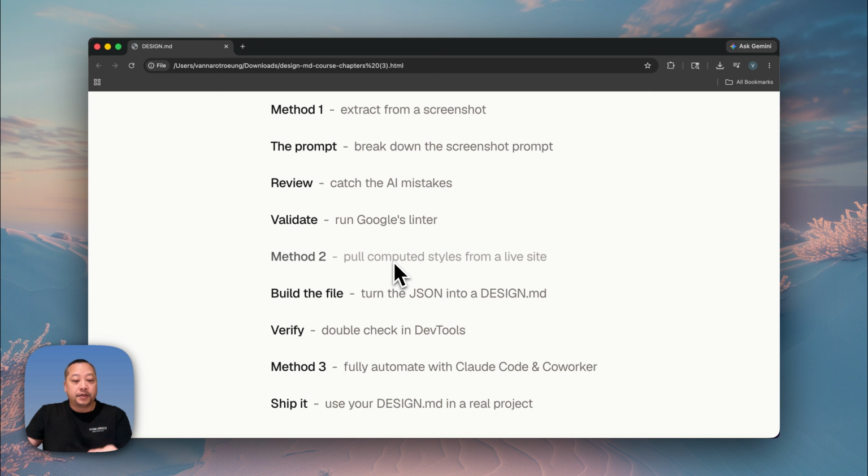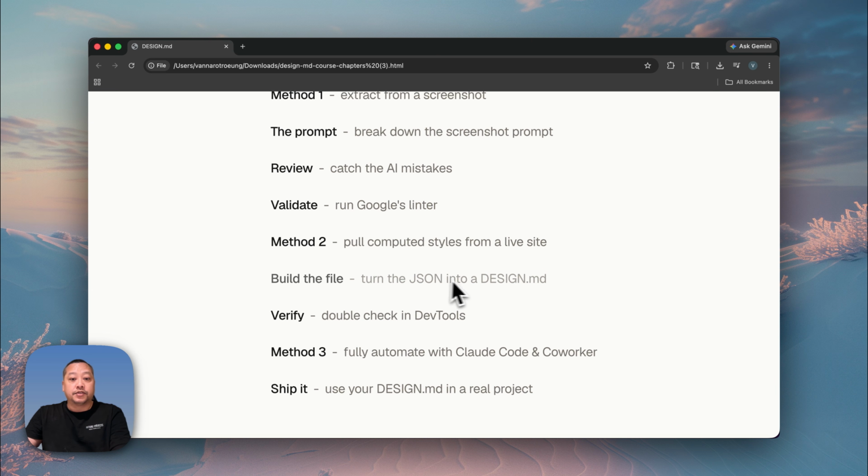Then we jump into the second method, which is to pull the computed style from a live website. We'll then turn the JSON into a design.md. And again, we will verify, this time using the DevTools. You can also use this to do a quick check on any live website. If you've never used DevTools before, this is a great starting point.